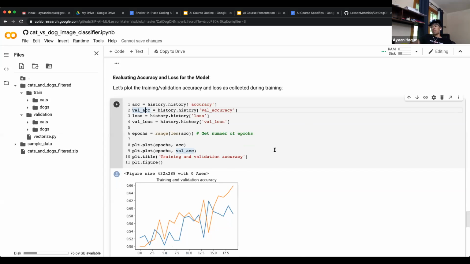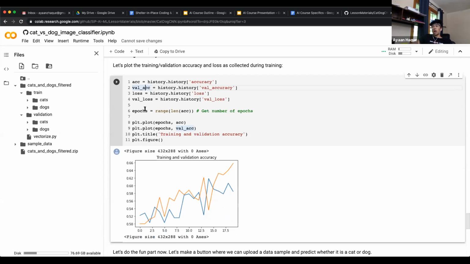When we plot this, we want to get how many epochs we ran. So we just do epochs is equal to range of the length of accuracy. This is basic Python, which gives us the length of this array. Then we plot it, so we do plt.plot epochs versus accuracy. Our x is our epochs, y is our accuracy, and we're also plotting the validation accuracy. We're giving it a title, and we are plotting.